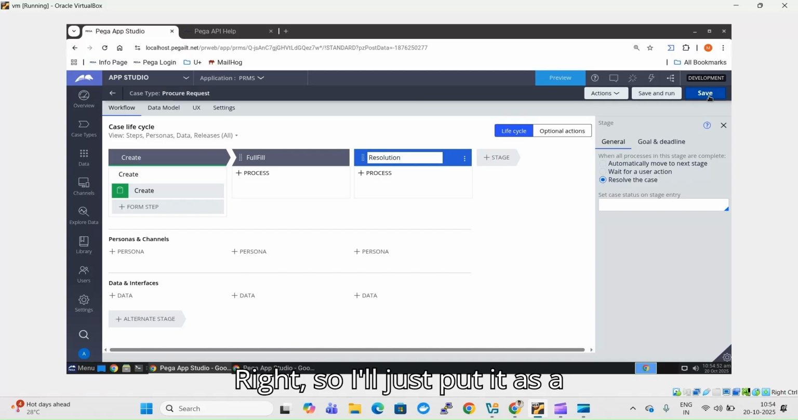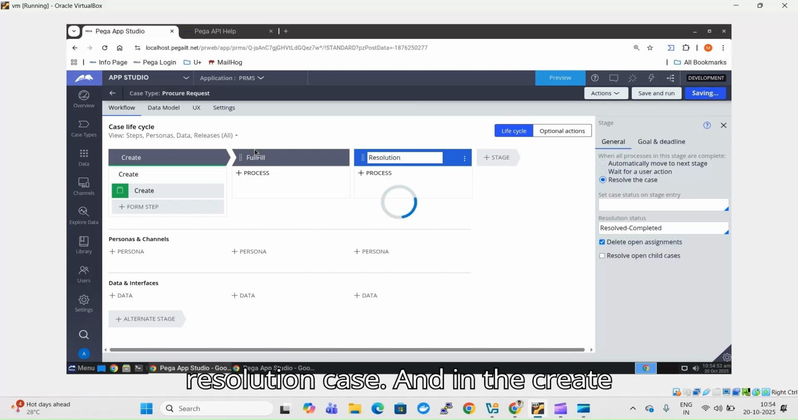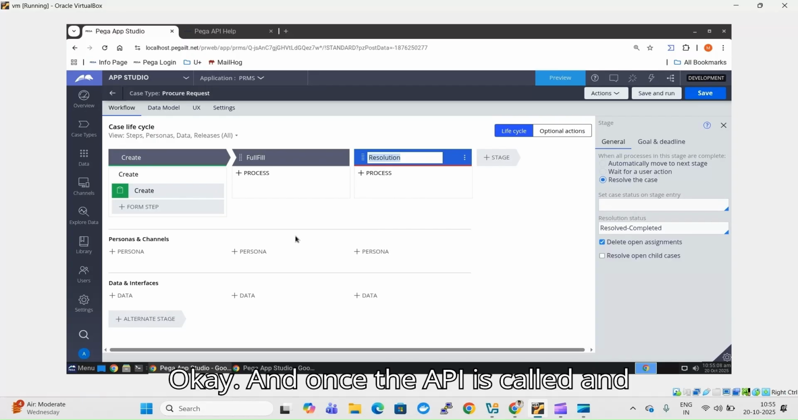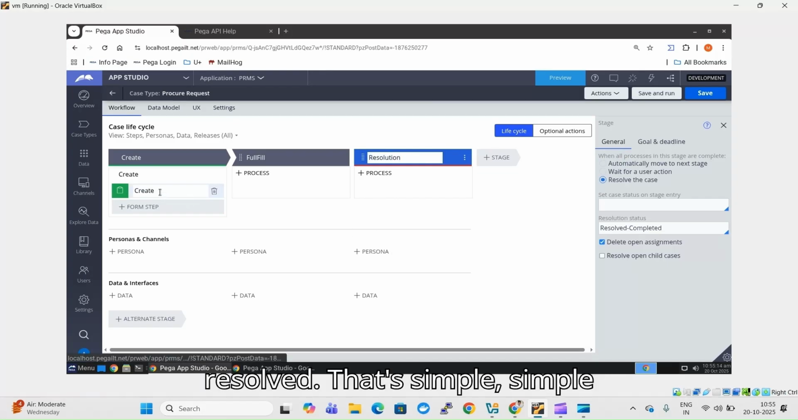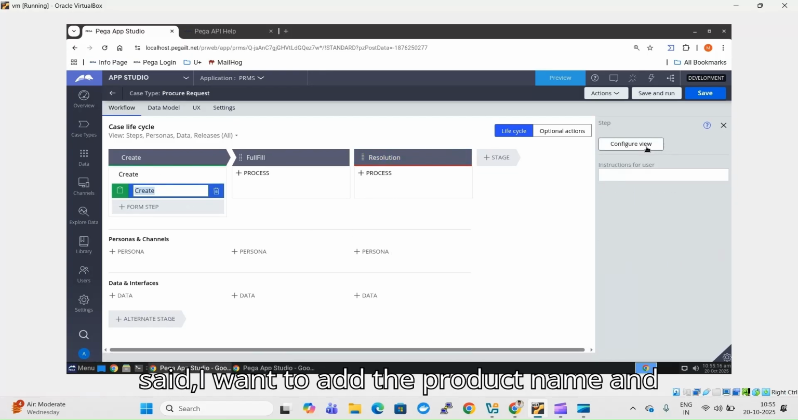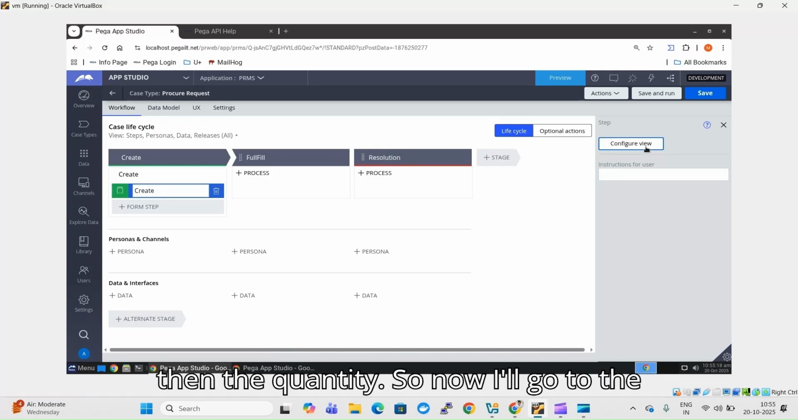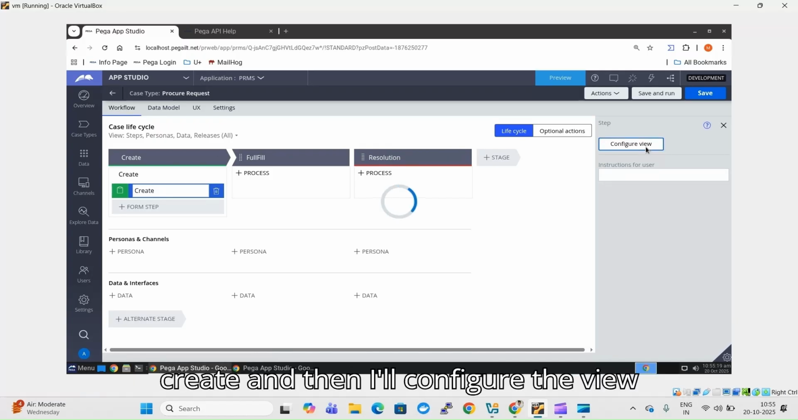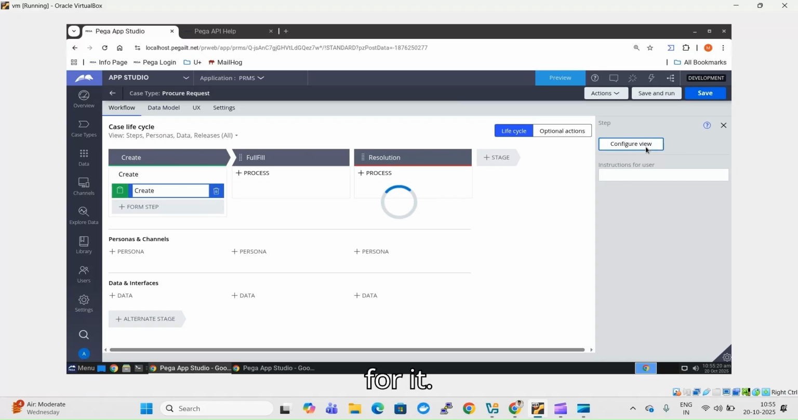So I'll just put it as a resolution case, and in the create case, I'll try to take the details from the user on which product should be procured and the quantity, and in the fulfill stage, I'll try to call the API. Once the API is called and the case has been created in the SEMS application, the case will get resolved. That's a simple application. So now I'll go to the create and then I'll configure the view for it.